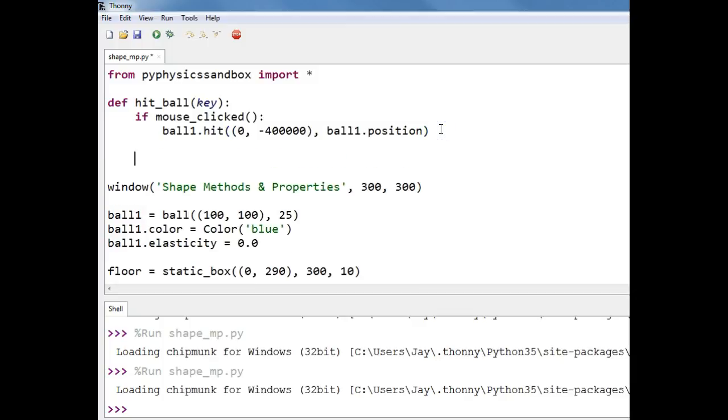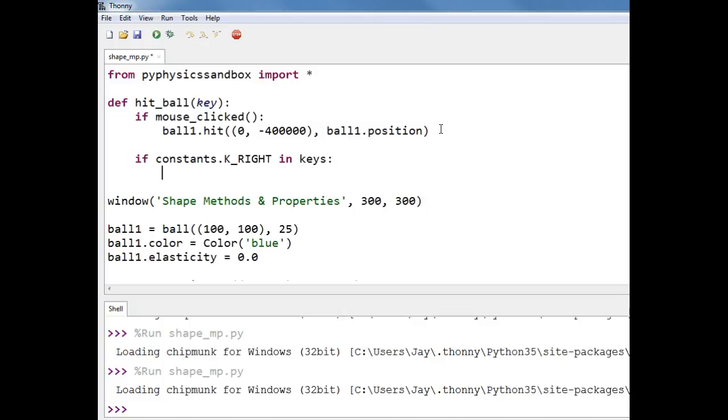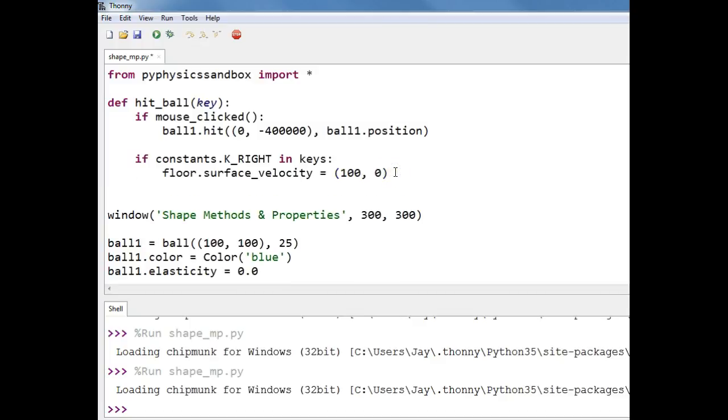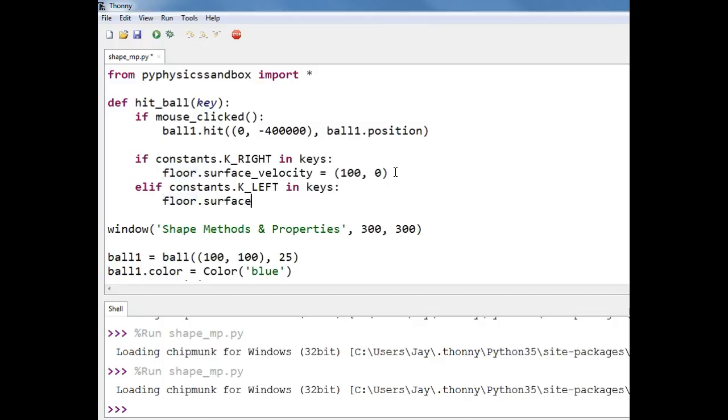Okay, I want to look at another element too. So I'm going to use some key presses here. If the right arrow key is pressed, I'm going to set on the floor the surface velocity property, and I'm going to set it to 100, 0. So that's 100 in the x direction, so that's to the right, and 0 in the y direction. And if the left key is pressed, I'm going to set the surface velocity equal to negative 100, 0.